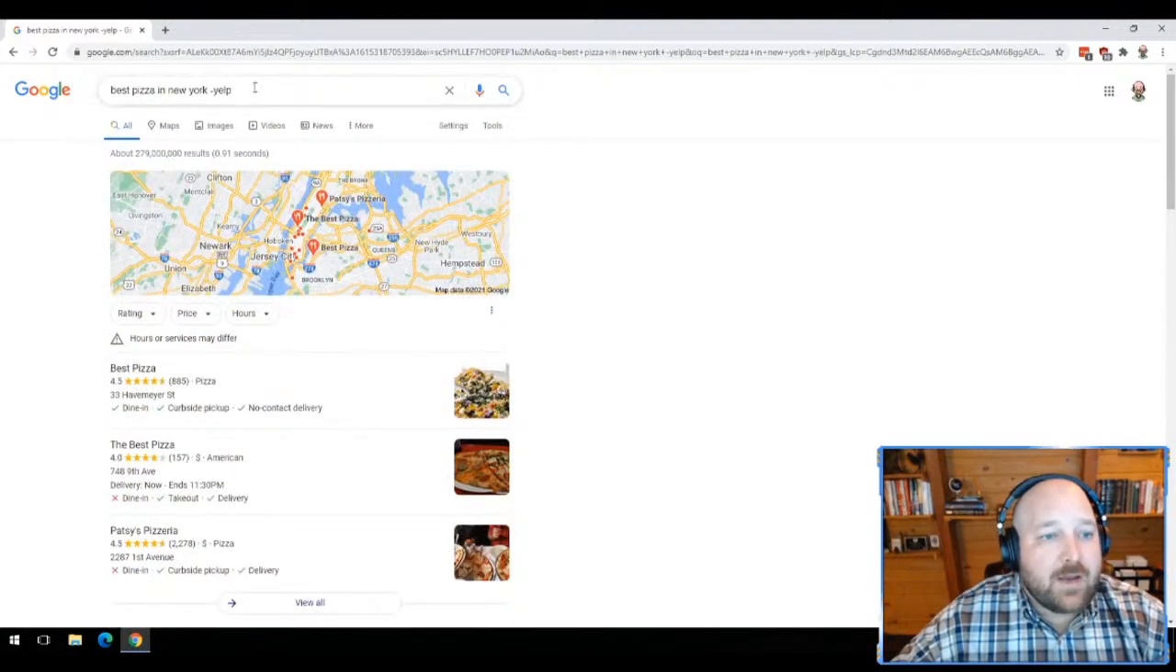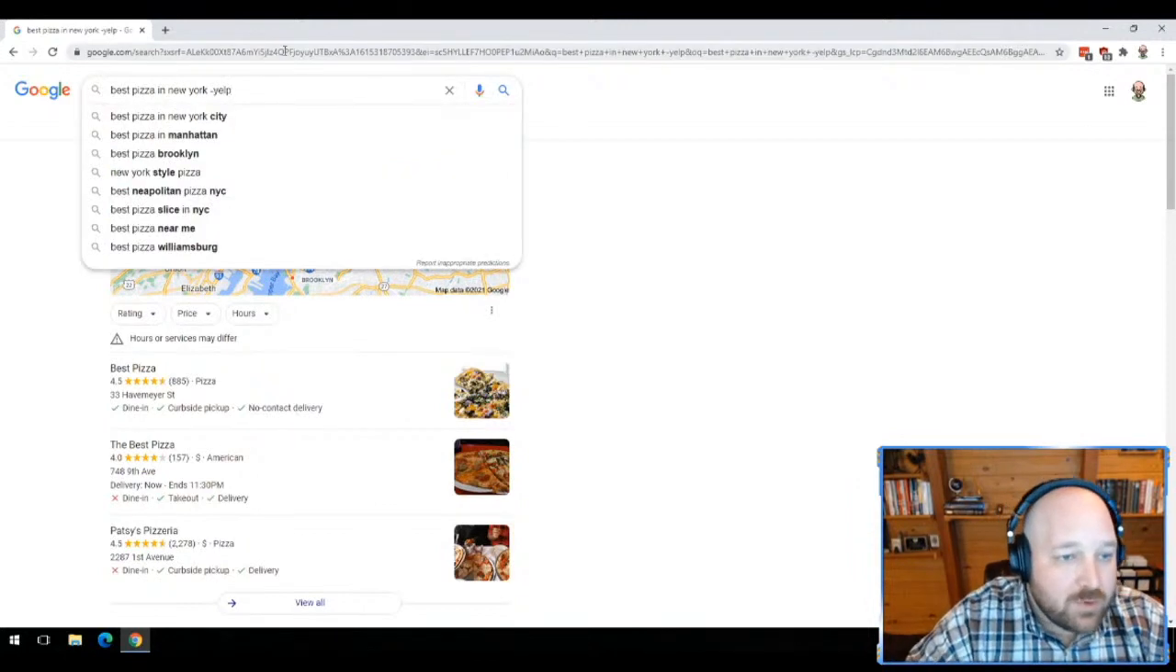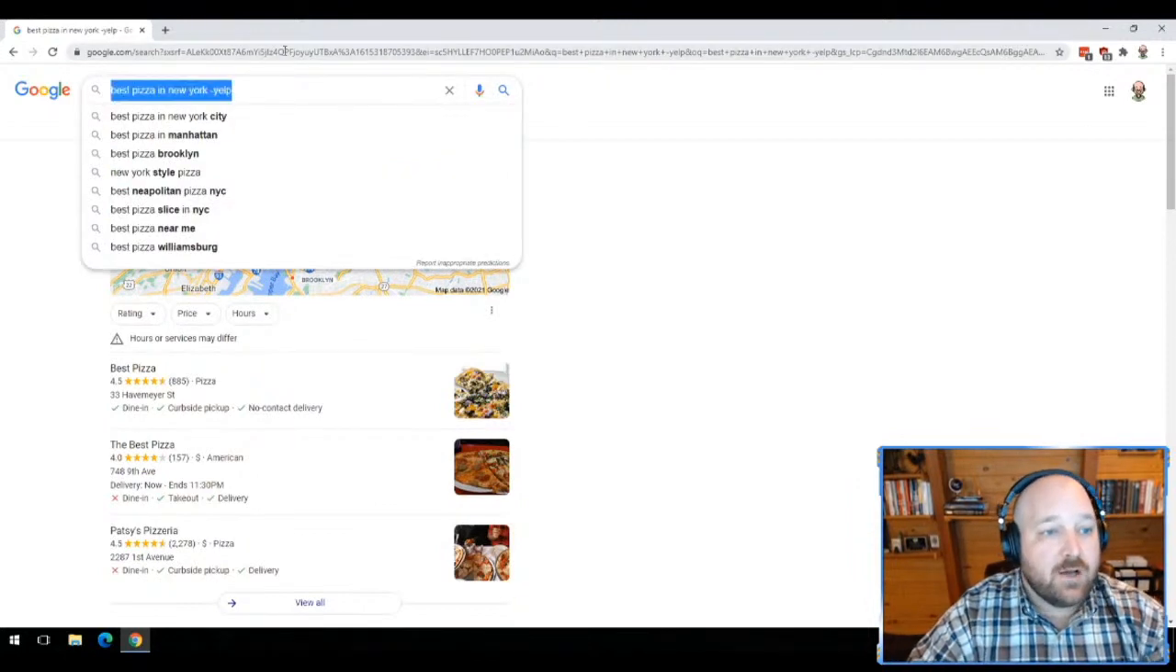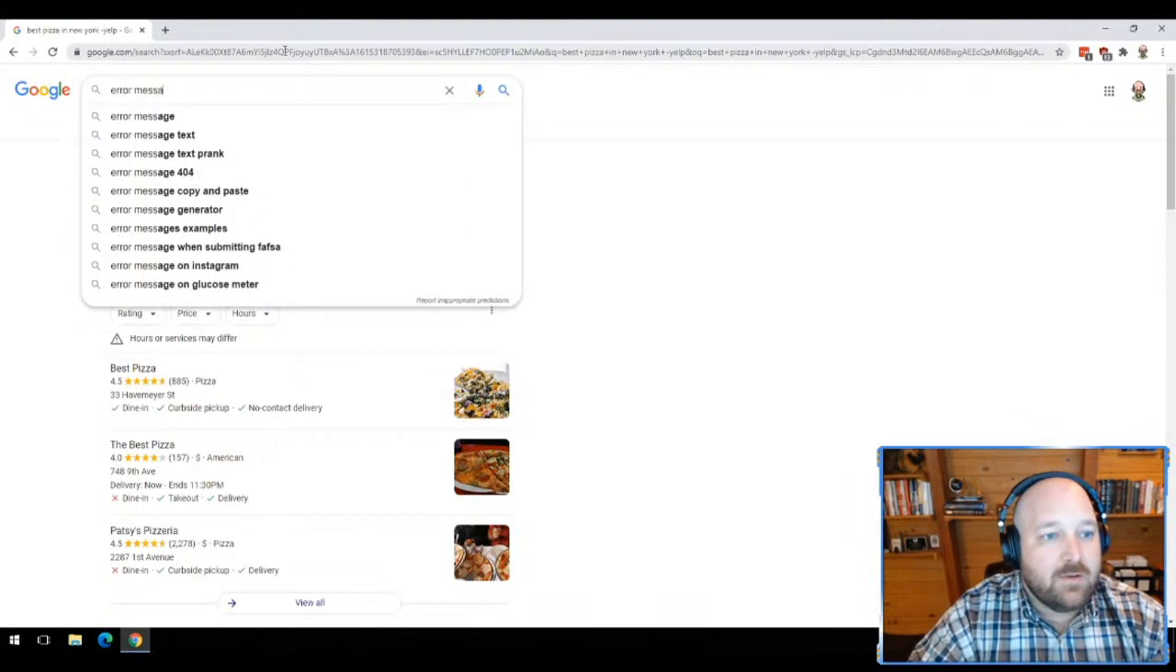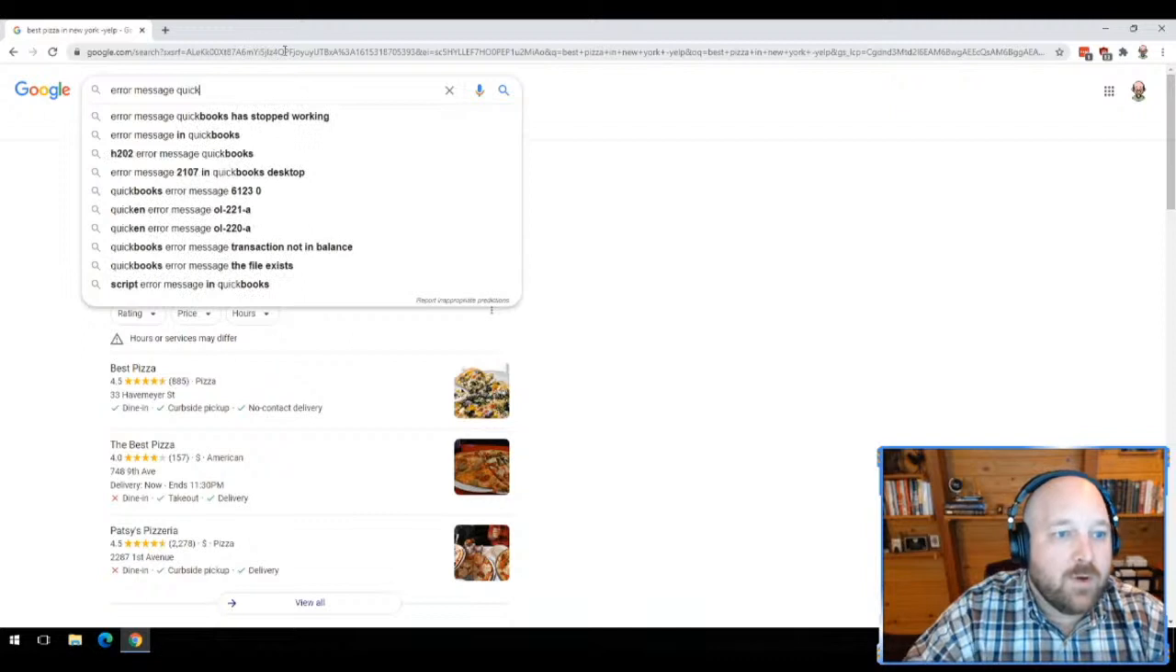So understanding how these operators work can be very helpful with respect to narrowing down the search of what we are looking for. Let's say, for example, we got an error message. And let's say it is with QuickBooks.